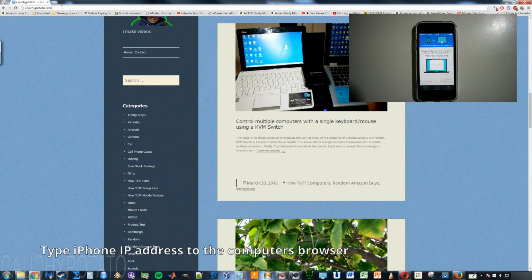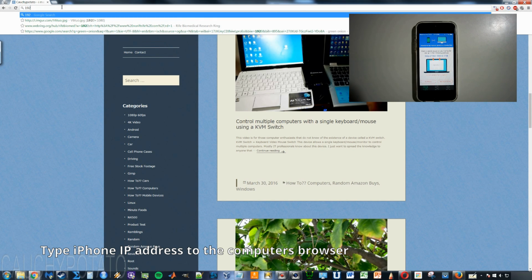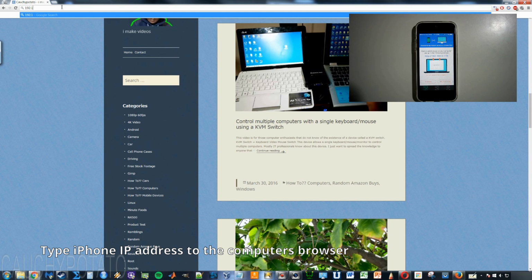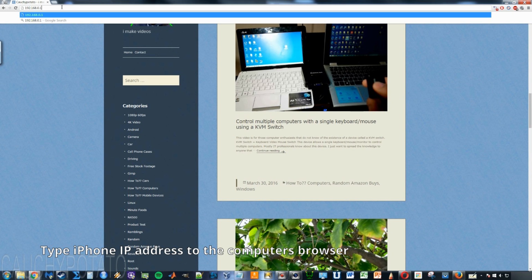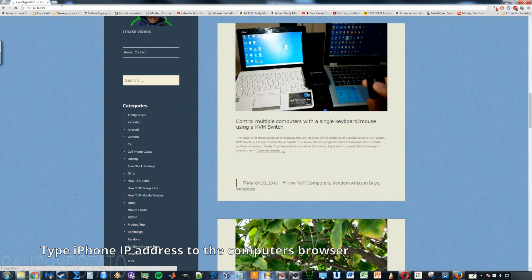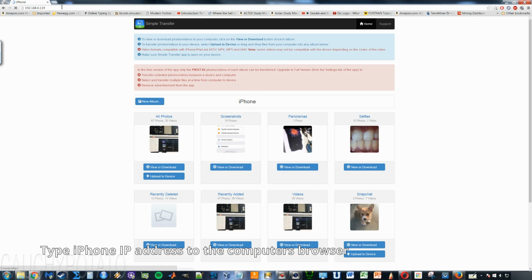Open up a browser on your computer and enter the IP address. You should now have access to all the media directories on your iPhone. You can download directly to your computer from this menu. Go to All Photos.